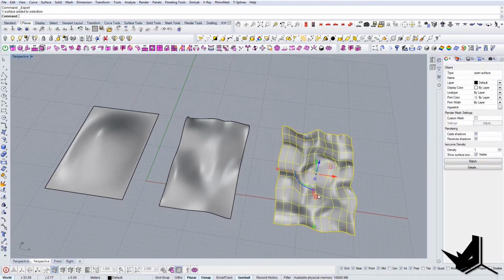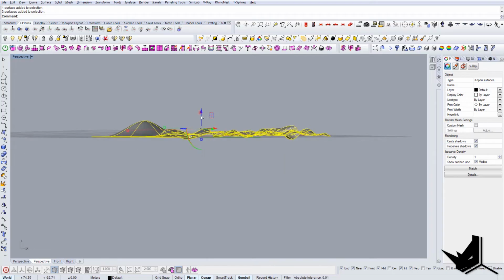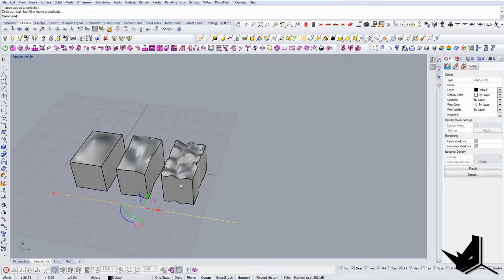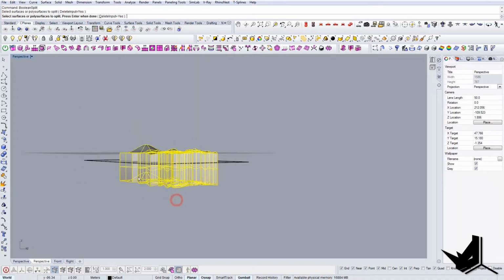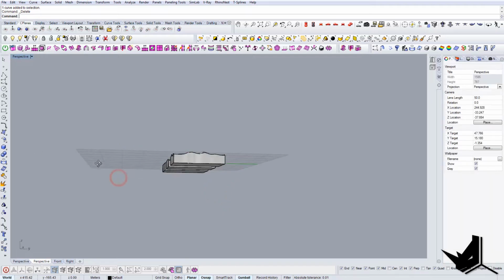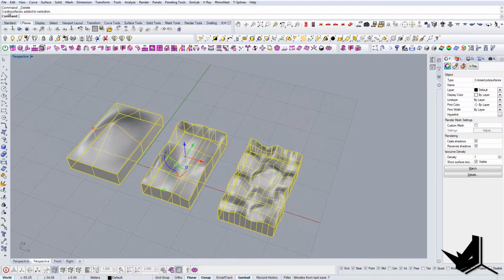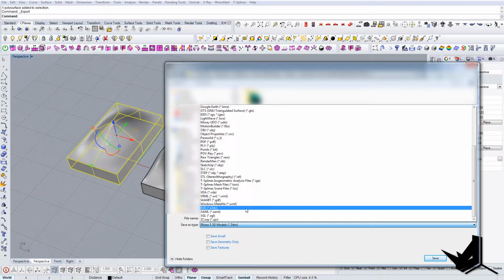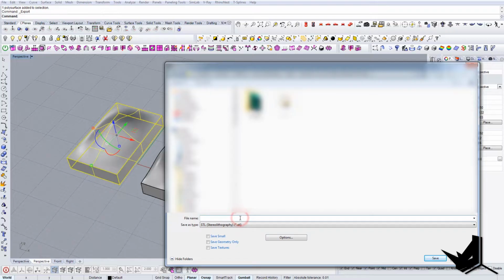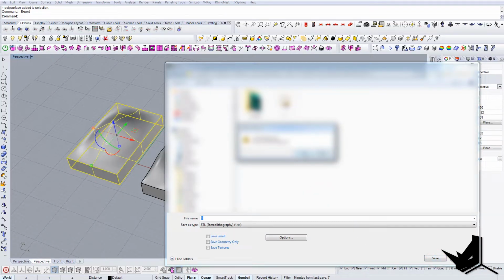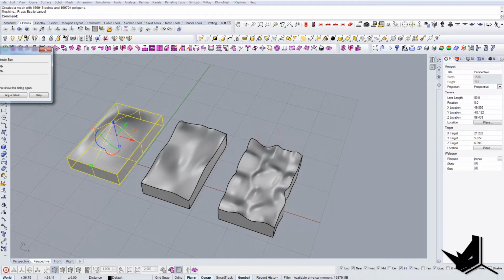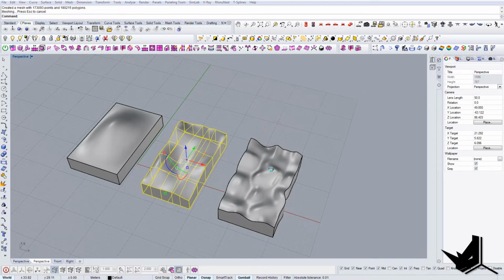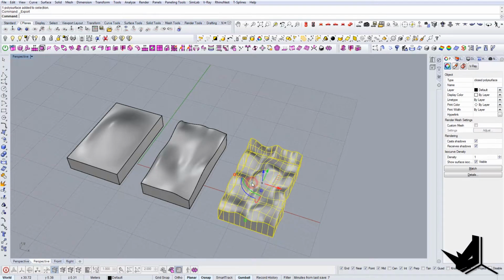So now once we have this finished, we want to extrude them, and let's cut them here. Let's split this. And once we have these, let's export one by one. Export selected, and we want to use the STL file extension. Let's say 1. Let's go with the default settings, and let's do the rest for the other ones as well. And the third one.